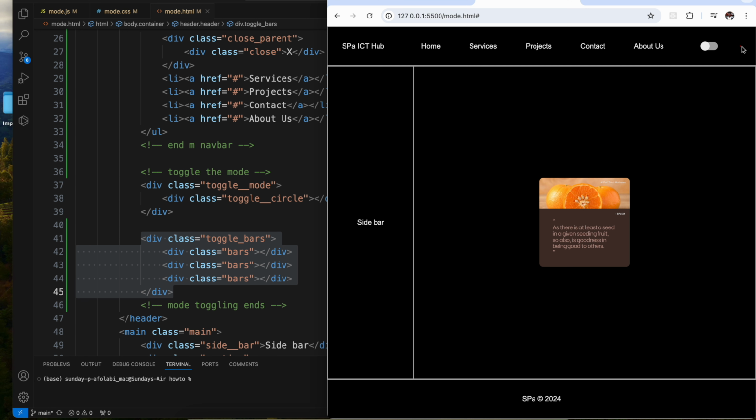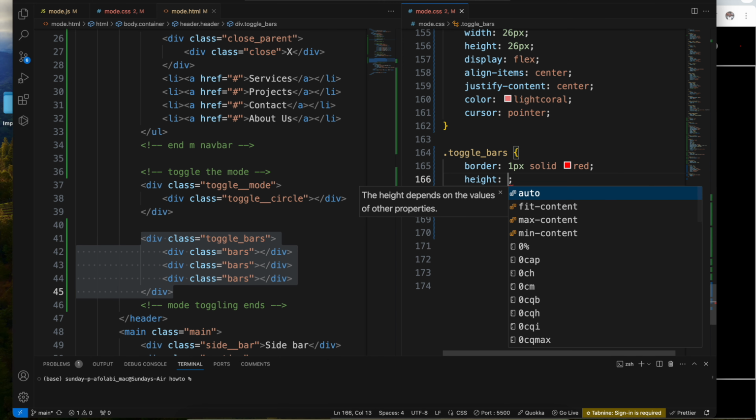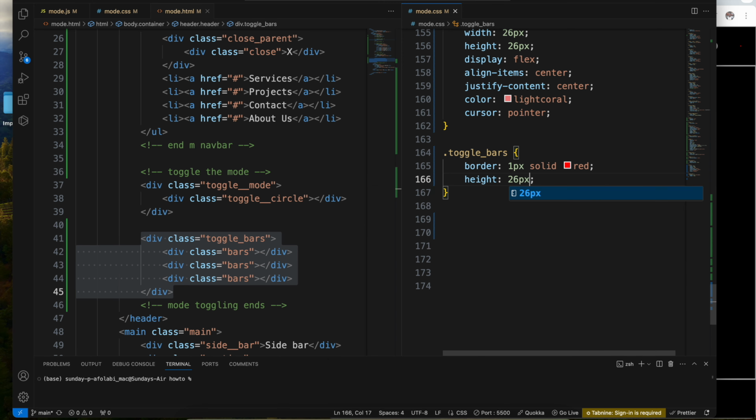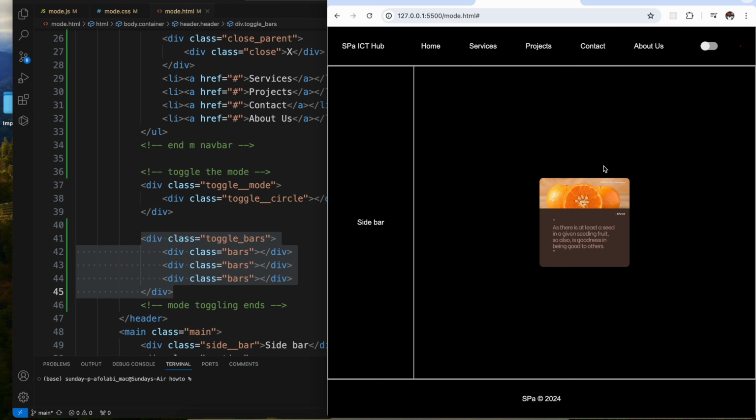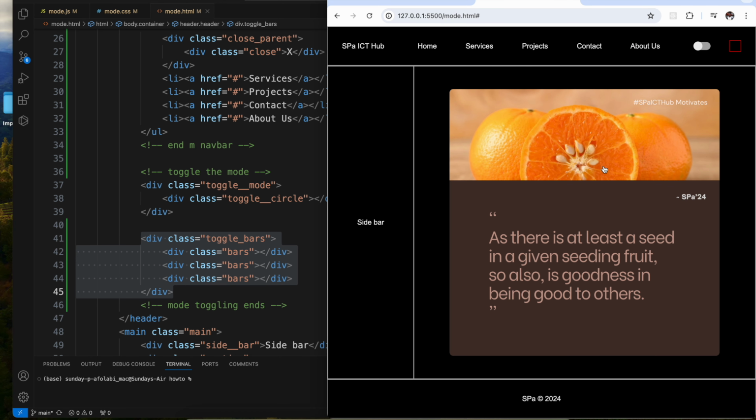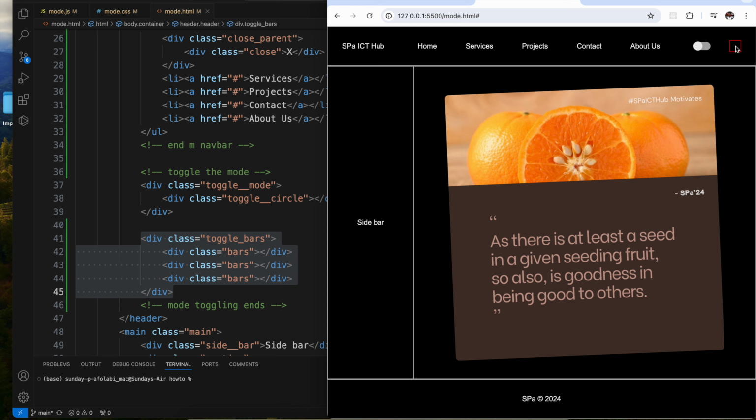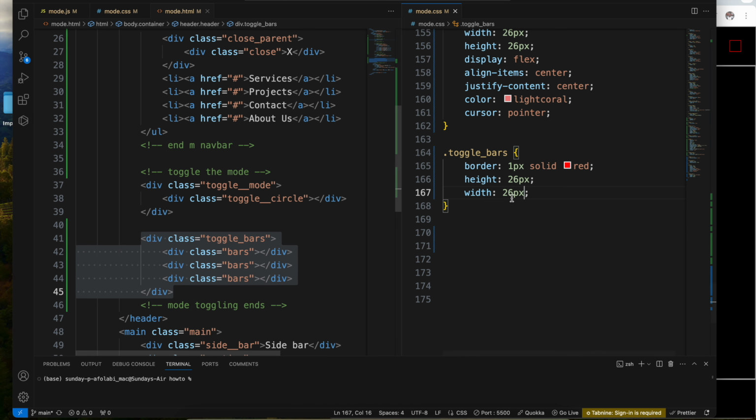You will see it's very small. So let's set the width for that as well, and the height: 26 pixel, width 26 pixel. Let's see. Good, we have that.